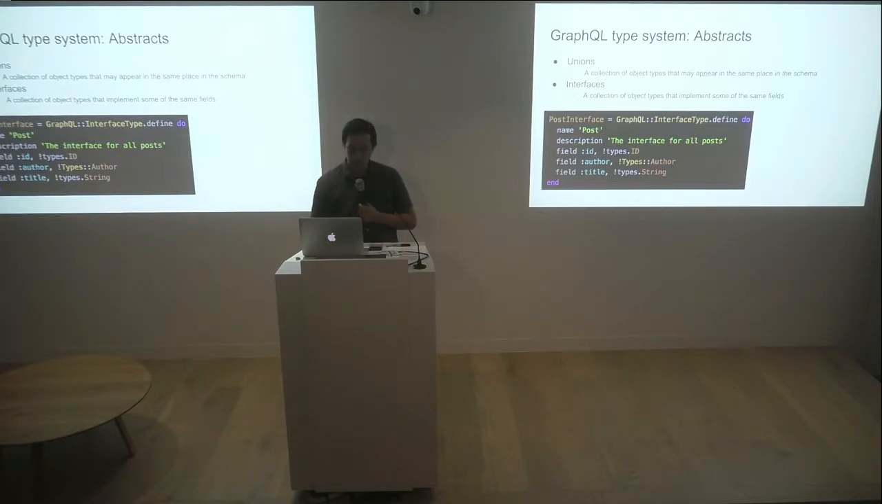And a union you can think about as a collection of objects that may appear in the same place in the schema. So that author may have a property called possessions. So possessions might be golf clubs, it might be a house, it might be a car. They're not particularly related, but they're all something that author has.